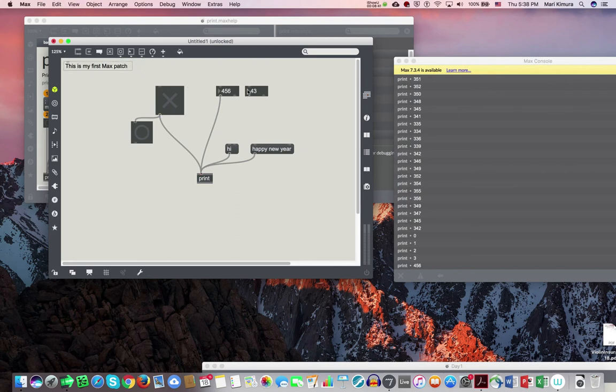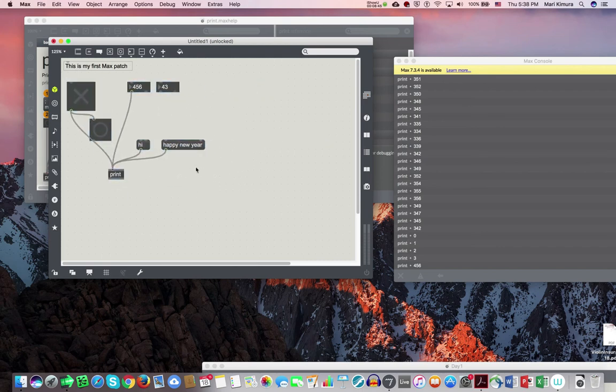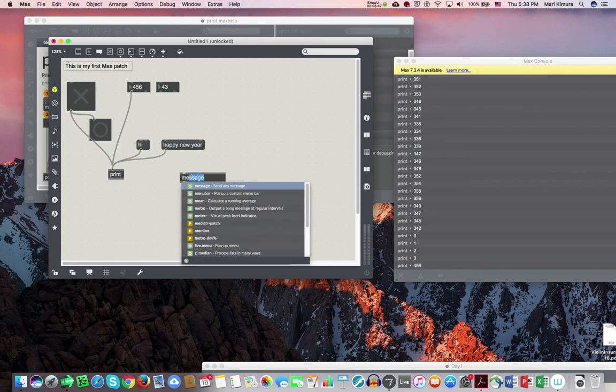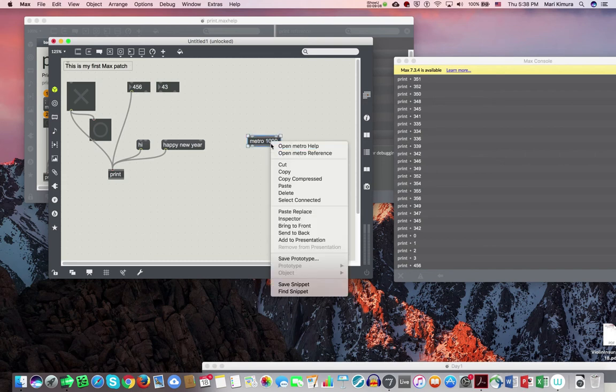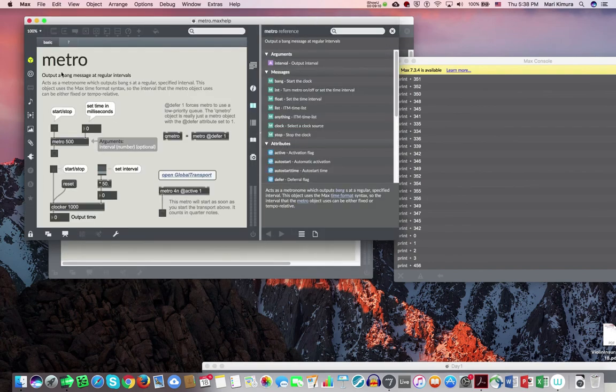And one of the first, second objects you learn in Max usually is something called metronome. And I'm going to give a 1000 millisecond interval, which in this particular mode is yucky, but it's 1 second, every 1 second. So it's a quarter equals 60, basically. So something like this, you highlight it, you look at the help: output a bang message at regular intervals.